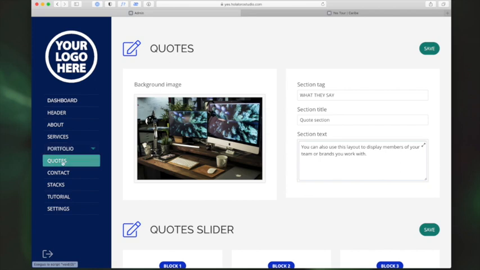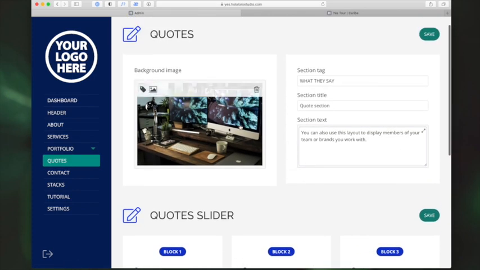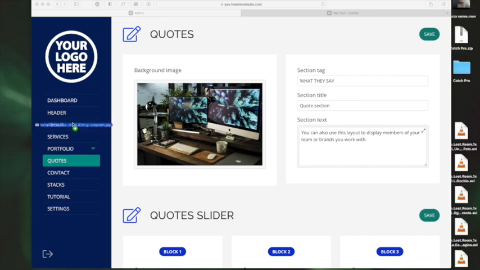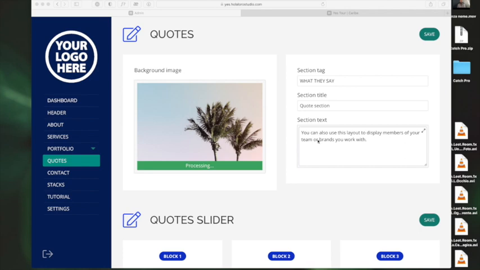Nice. The next thing I'm gonna do, I'm gonna skip the portfolio section and do it as the last thing I do, and move to the quote section. In the quote section, I'm going to change that background image right there with a much prettier one. There you go. Perfect. I'll leave "What they say" as the tag.